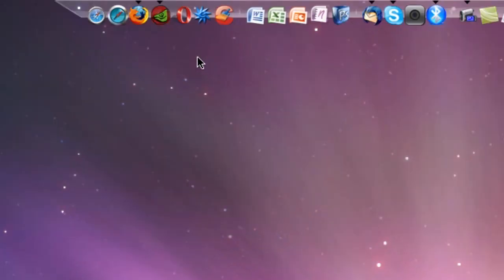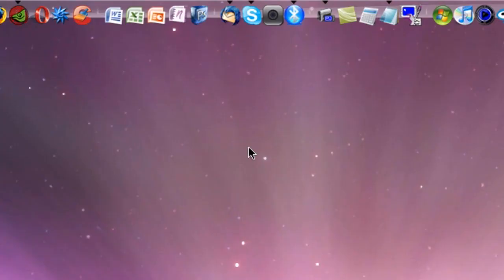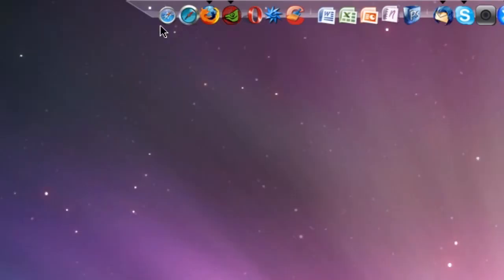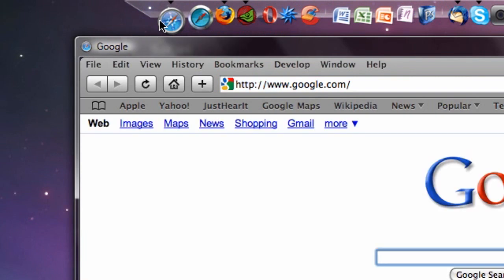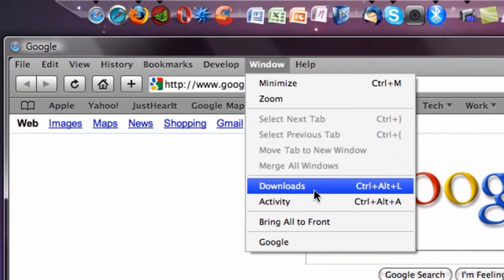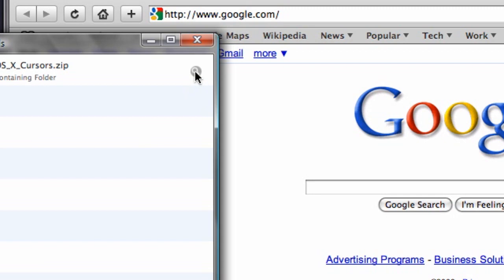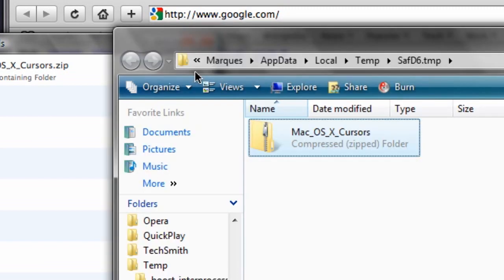Hey, I have a solution to your problem, and it may not have worked the first time, but here's an alternate way of doing it. When you have Safari open, and you go to your downloads window like you were before, and open the containing folder, you will have the Mac OS X cursors.